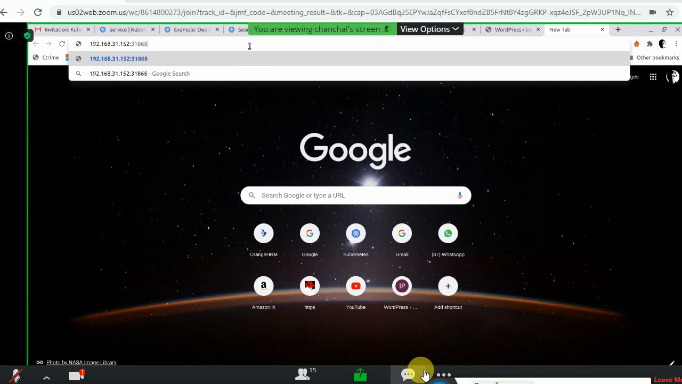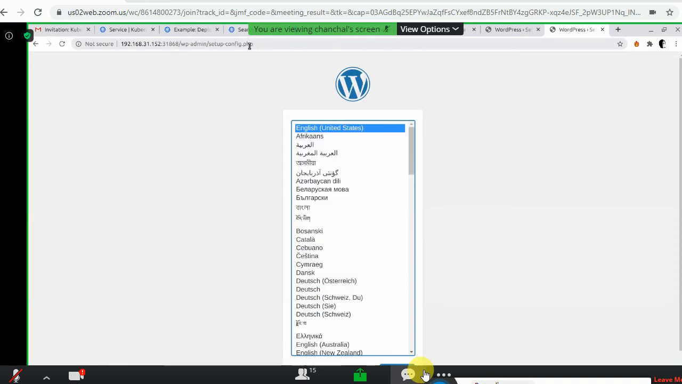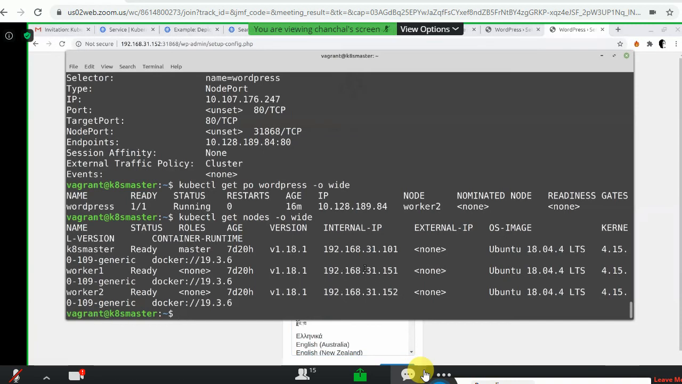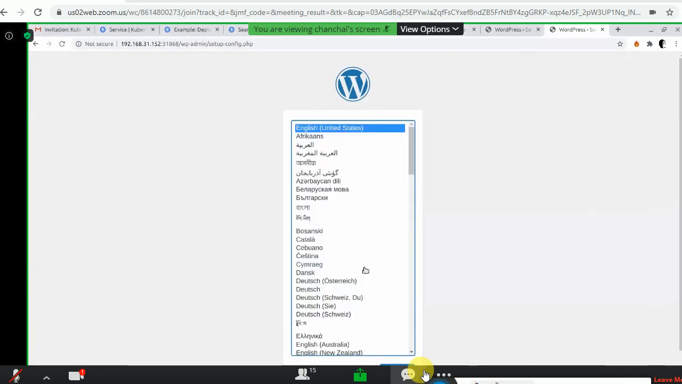Okay. So here it is. Whichever node, whichever system, whichever node you approach, all of them will lead you to the WordPress pod. Okay. So now you understand what is node port?